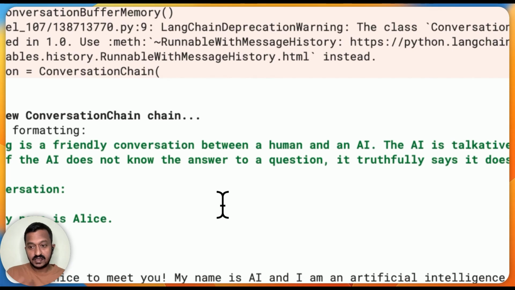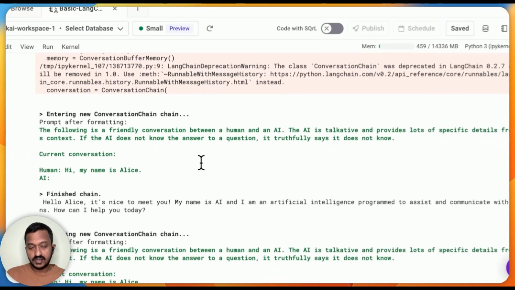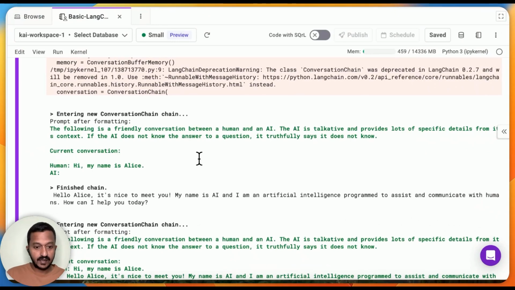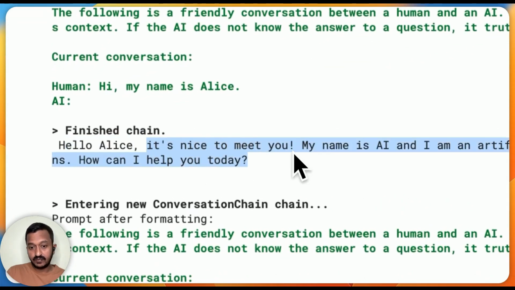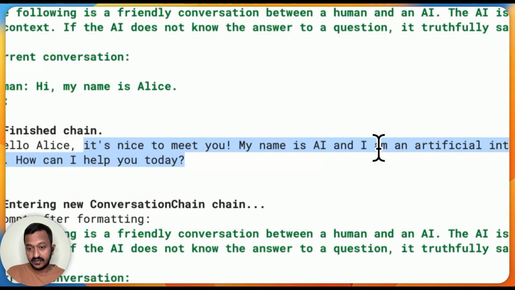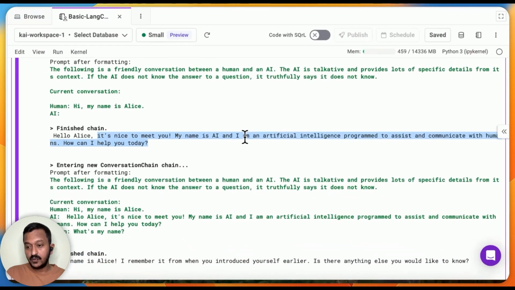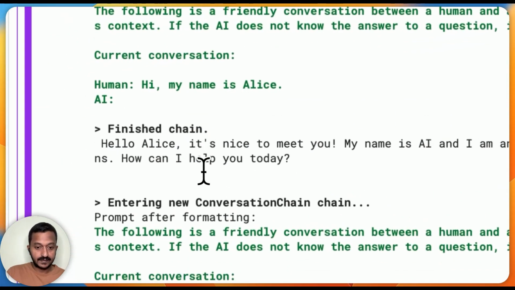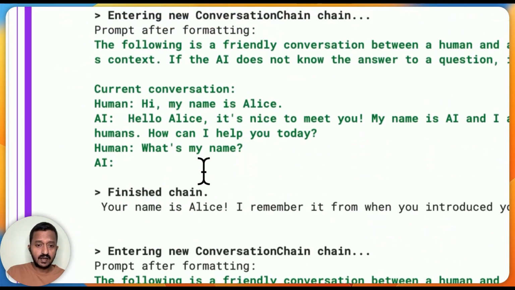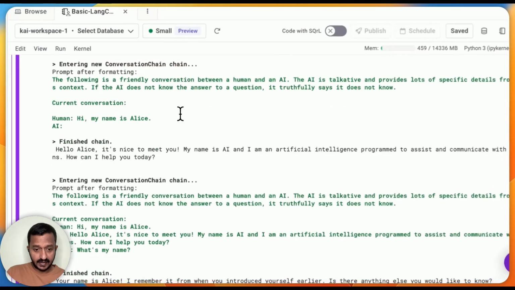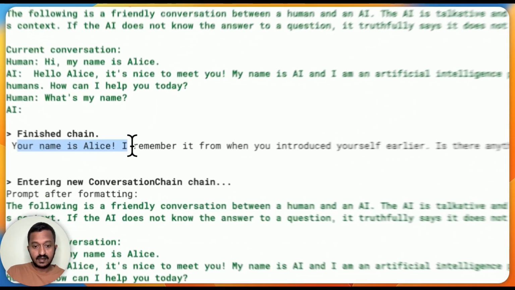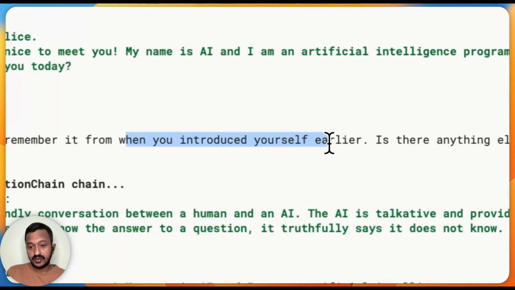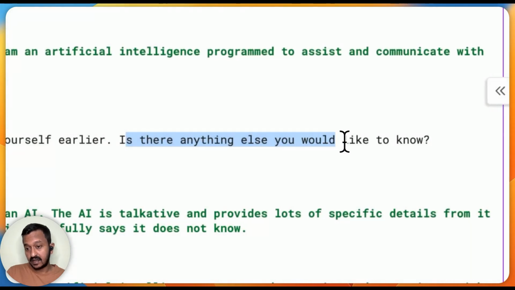If you see, the LangChain system starts executing the things one by one, the finished chain. Hello, Alice, it's nice to meet you. My name is AI, and I'm an artificial intelligence program to assist and communicate with humans. How can I help you? The second one, we asked, what's my name? So it remembers: your name is Alice. I remember it from when you introduced yourself earlier. Is there anything else you would like to know?